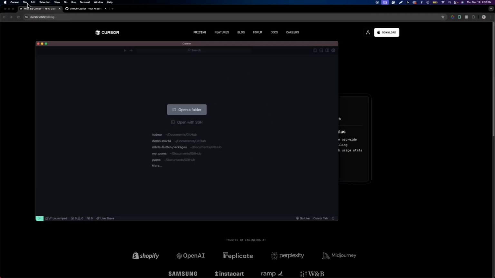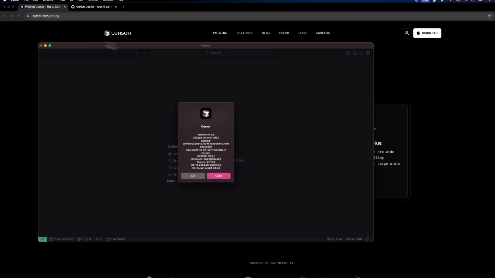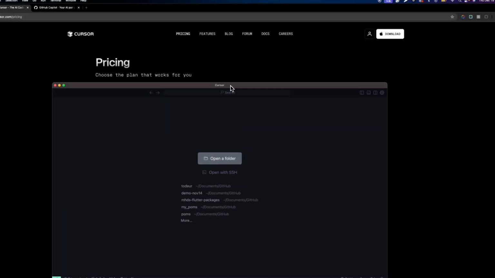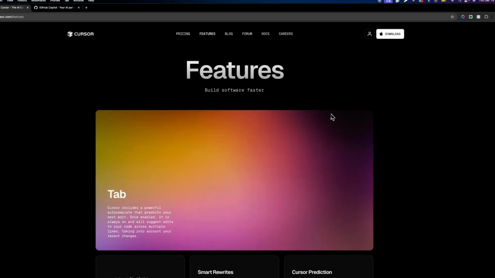The first important thing that I think you need to do is go to About Cursor here, and this is the version. I'm using version 0.43.6, so everything I'm talking about is in reference to this version, of course. If you are using a pretty old version, you might not see the same things we are looking at.